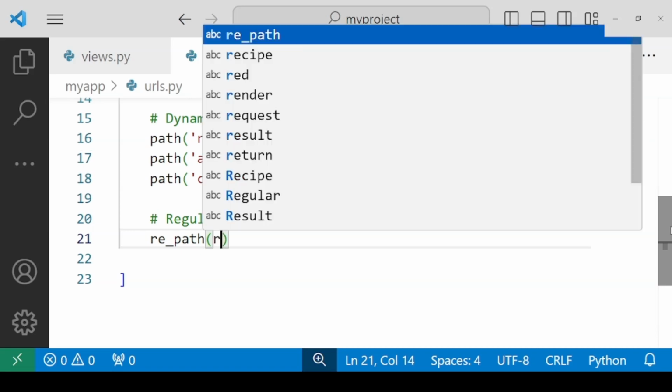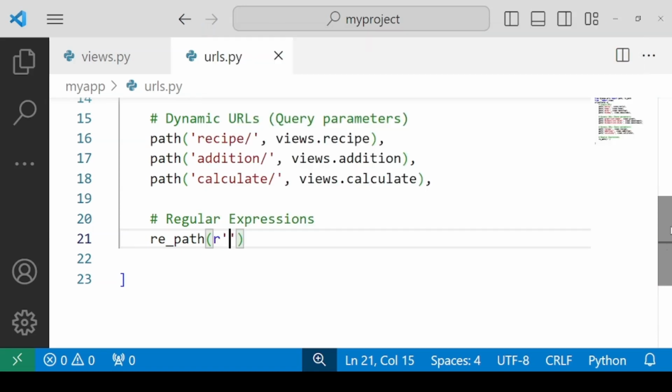We need to write r, that indicates the regular expression. Then we have to use inverted quotes, and use the caret symbol that will always anchor at the start of your URL. We need to use some prefix, let's say user, and put a slash as a separator. Then we actually need the capturing group, inside which we are going to put the parameter. So we have to put the special syntax question mark and then P. Specify your parameter, that is your named group. Let's say I'm writing here username.